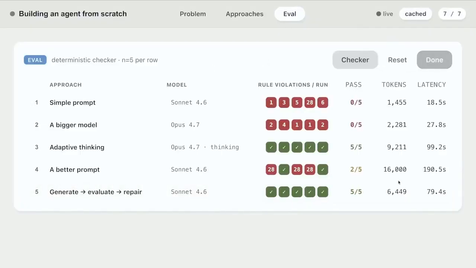So we can see in this case, our agentic approach has solved all of our test cases with a much lower number of tokens and with a lower latency than trying Sonnet 4.6 with a better prompt. So going forward, it seems like there's 2 appropriate approaches to take here. Using Opus 4.7 with adaptive thinking, or using this agentic loop. Now, moving forward, we'd probably want to do a little bit more optimization on this loop to try and get it to be more efficient.